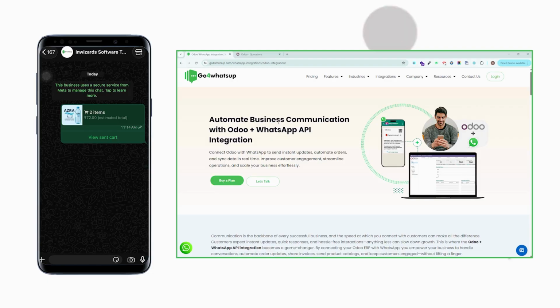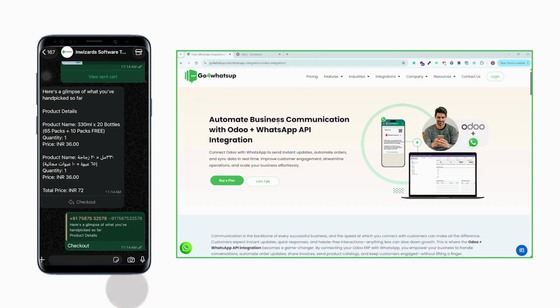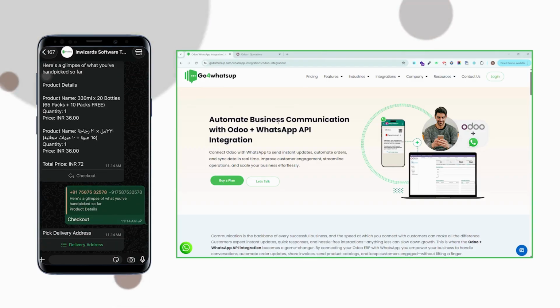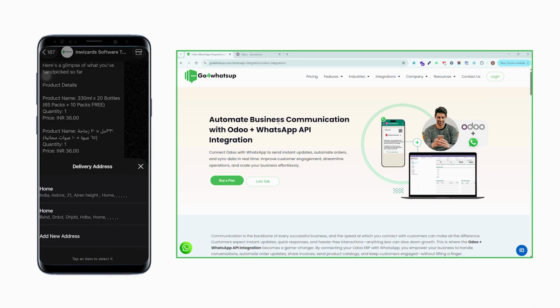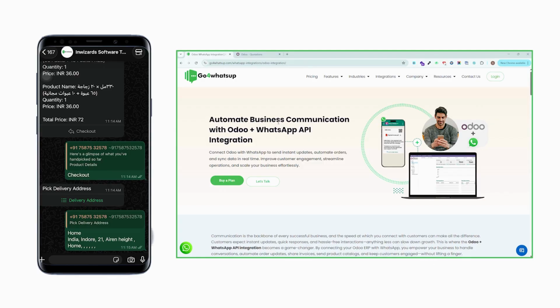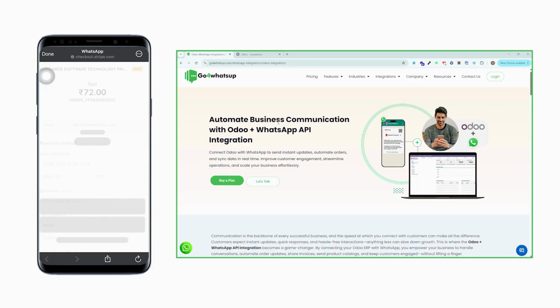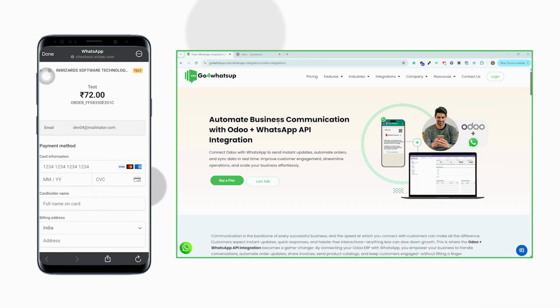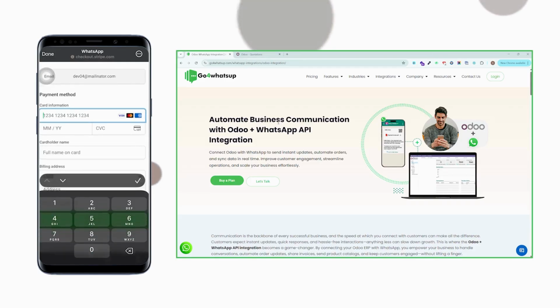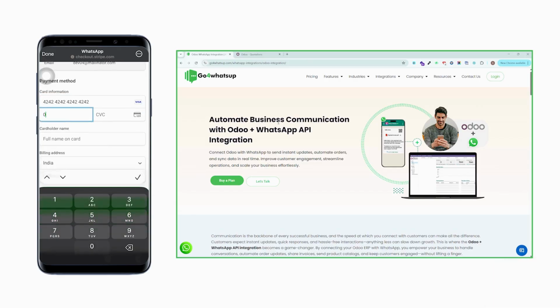Here is a small preview of the orders which the customer has selected. Once they check out, the customer will be given the option to select the delivery address. Let's say I select something which I have previously ordered on. Once the address selection is done, an automated payment link is also generated over here. The payment amount is exactly the same as the cart value. So let me just quickly fill in the card details.